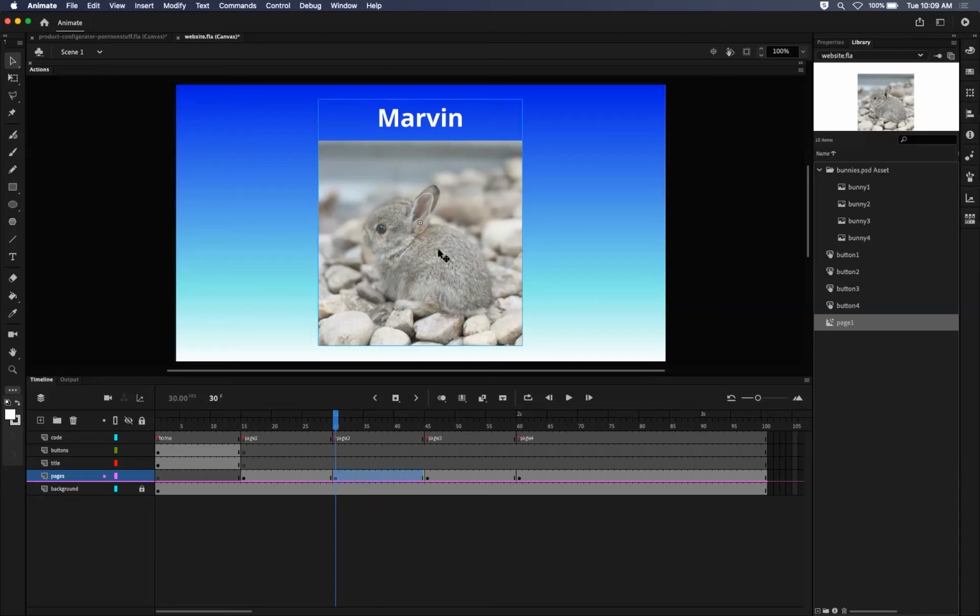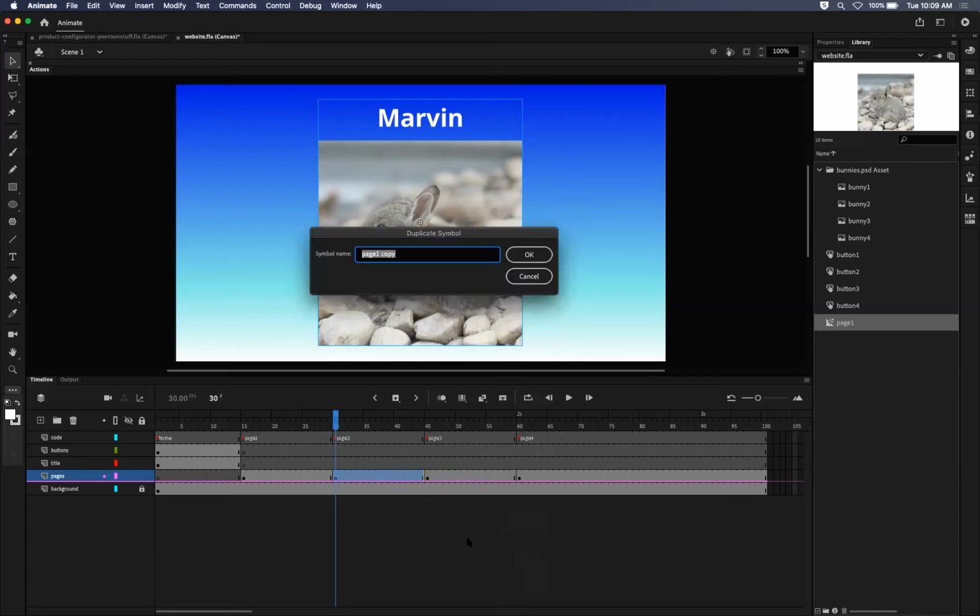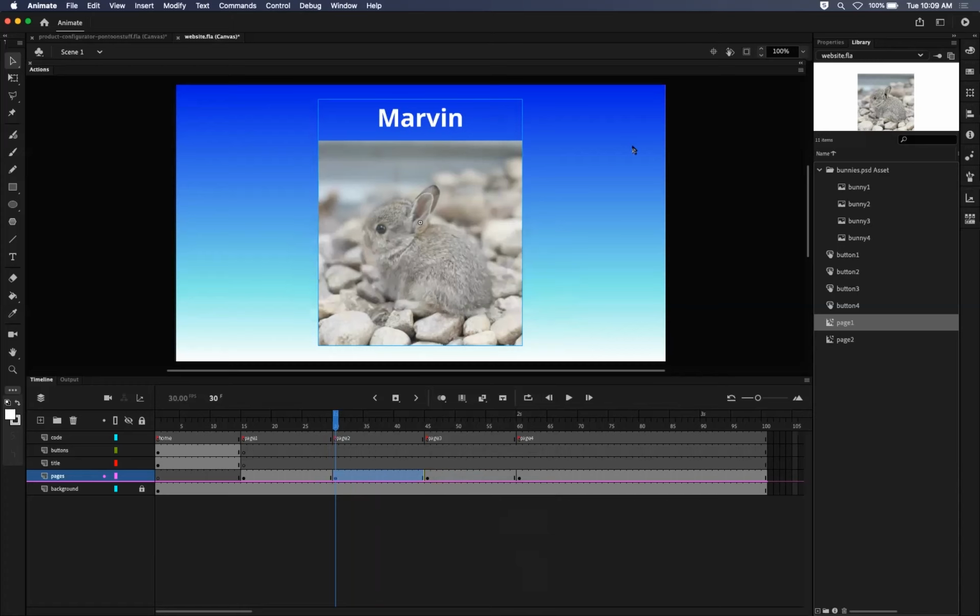So I'm going to select this one now that's on page 2, and just right click and go to Duplicate Symbol. That will use the original symbol as a template and create a complete copy of it. Instead of page 1 copy, I'm going to name it page 2. Now I can see in the library, we've got page 1 and page 2 as two separate movie clips. So let's do the same thing with page 3 and page 4 before we start making changes, just to make sure that we have all separate stuff.